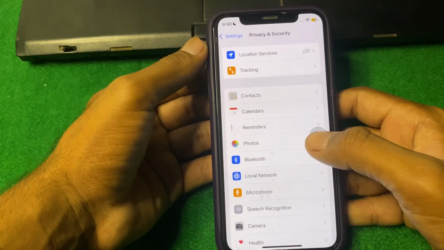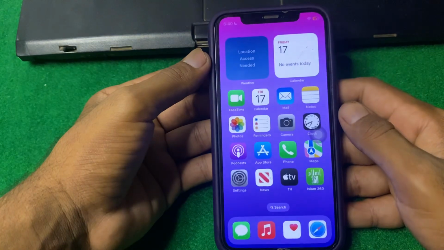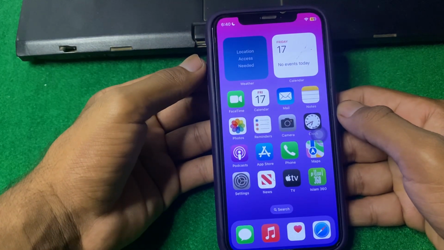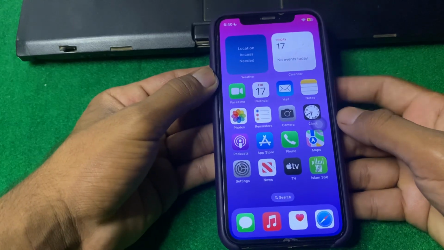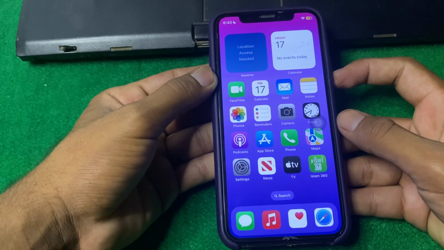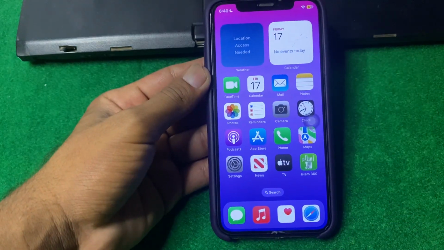And if the problem is still there guys, then there is a technical fault on your microphone, it may be caused by damage. So guys, simply go to an Apple Store and fix your problem. So in this way you can easily fix your problem.